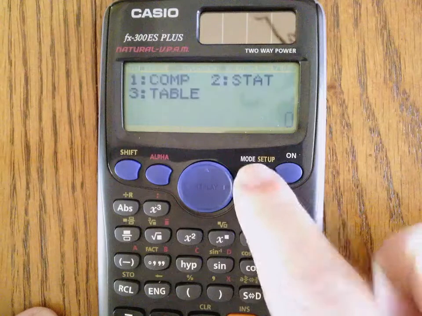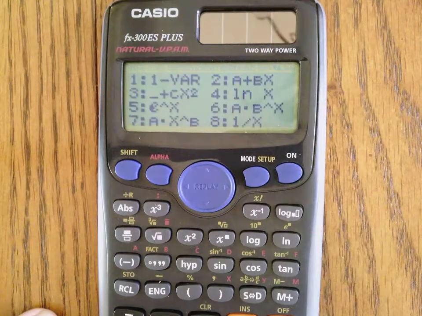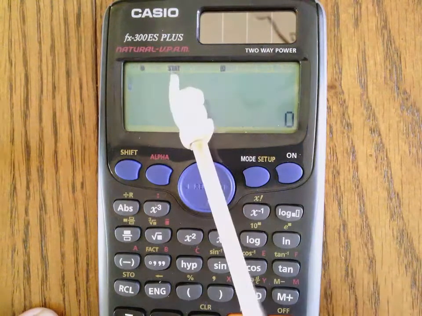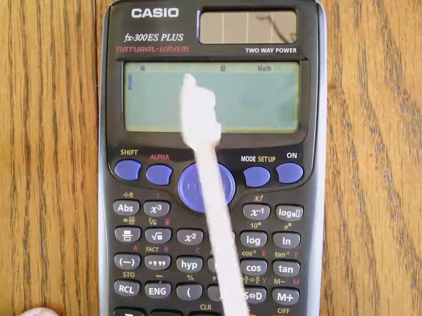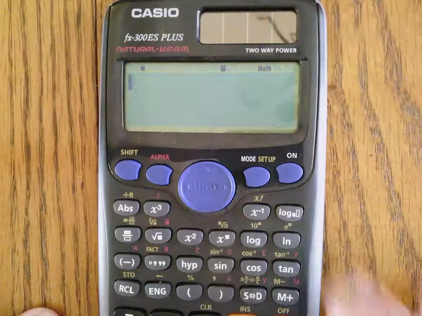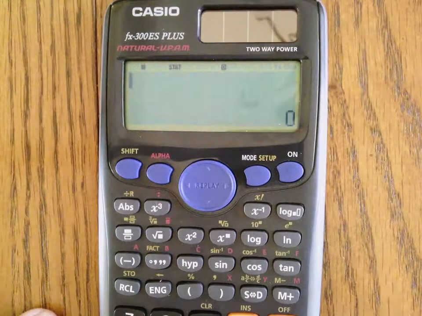They can go to Mode and make sure that they press number 2, and then they can just quit out of there, and once they do, stat will pop up. If I had chosen number 1, which is computation, notice it's no longer there. So I want to make sure that I choose stat, and then I can clear out of there.